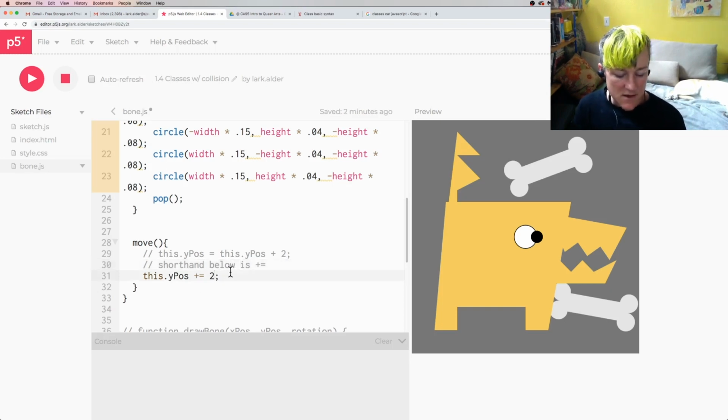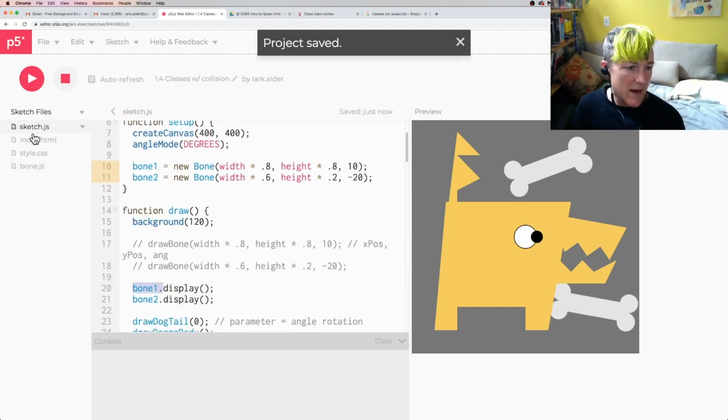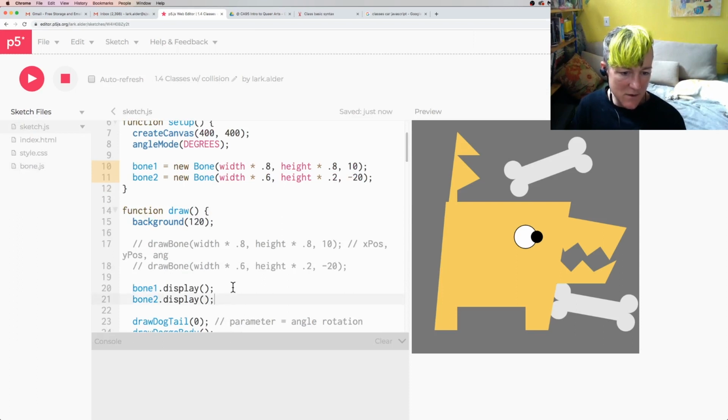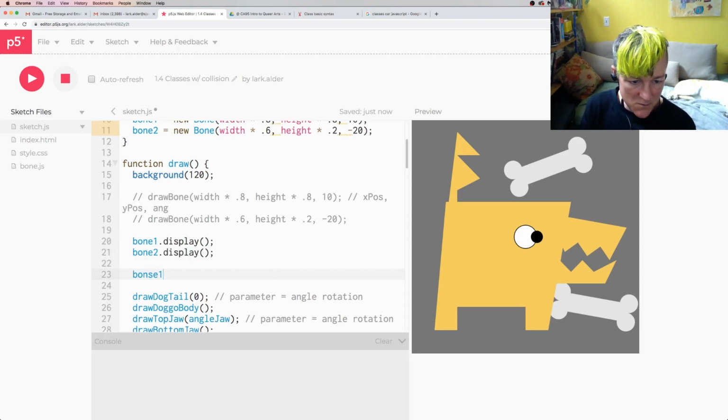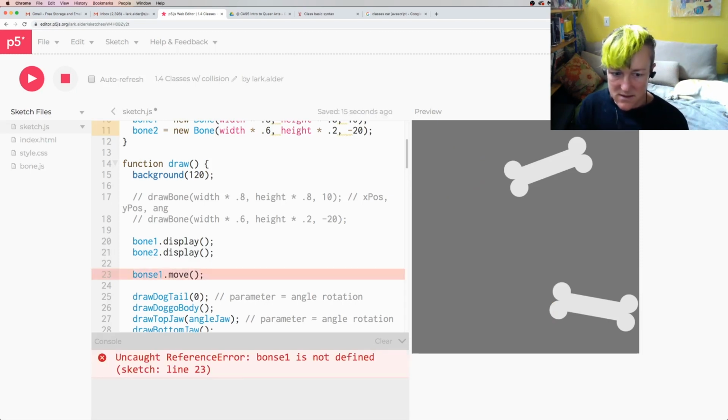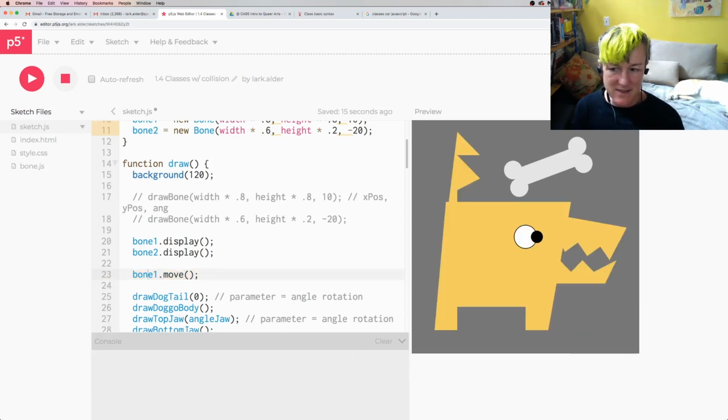Okay, so now let's see if this works. I'm going to go back to the sketch.js. So after we've displayed bone 1 and bone 2, why don't we move them? So bone 1 dot move. And then if we watch this, ooh, typo. Bone 1. Okay, so there that first one moves. Now it's off the screen. So maybe I want to add something else into that move method where when it hits the bottom, let's reset it to the top. So it's just raining bones, raining bones, raining bones.